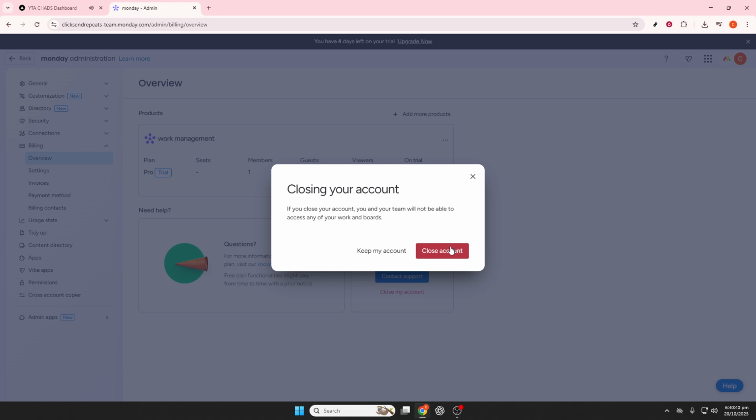Upon completing this confirmation, Monday.com will proceed to permanently delete your account, along with all the associated data. It's important to note that once you've confirmed the deletion, the process cannot be undone. Monday.com retains backups for a limited period as required by their data retention policy, but after the deletion is finalized, they cannot restore any of your data.